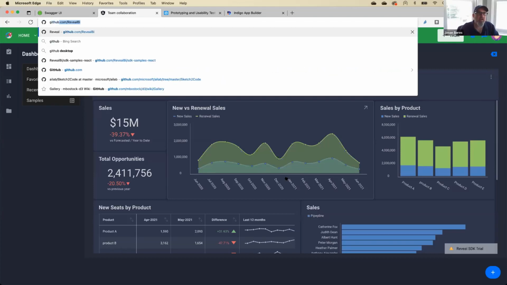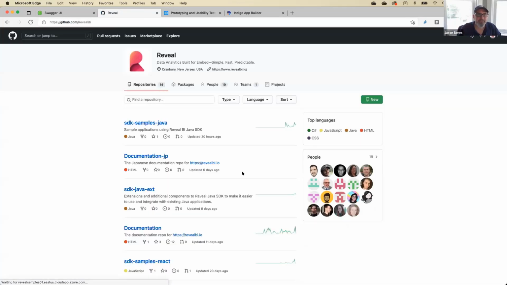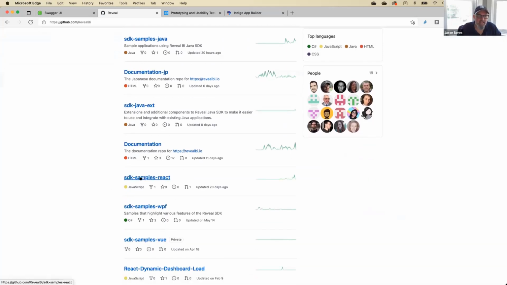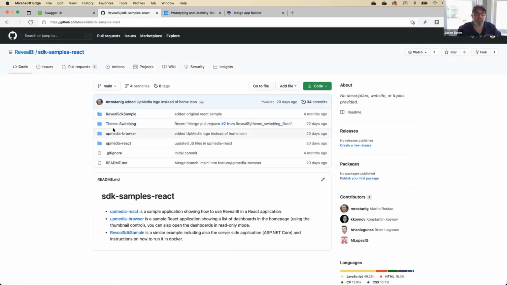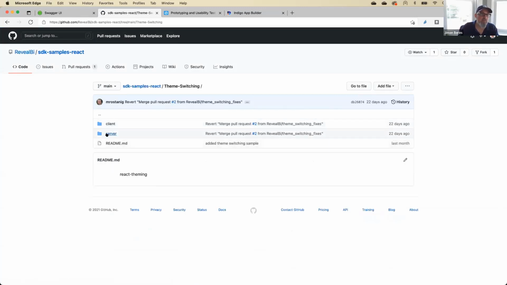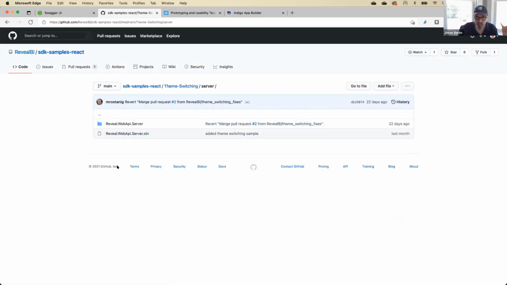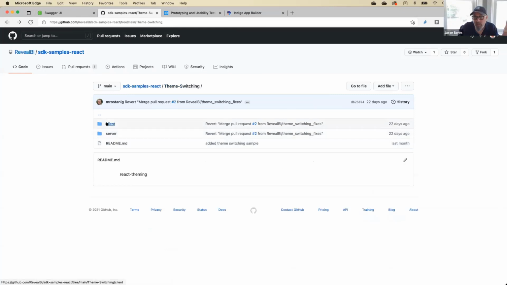If you go over to GitHub and go to Reveal BI, we've got a bunch of stuff out here. If you're doing Java, take a look at this repo. If you're doing React, take a look at this repo. If you're doing WPF, take a look at this repo. But if I go into my React, we've got a bunch of different things. This particular one here is called theme switching. If you download this server and just run the server locally, it already has Swagger and all that in it. And you can use the web API and it makes it easy to use. And of course, this is a React client.